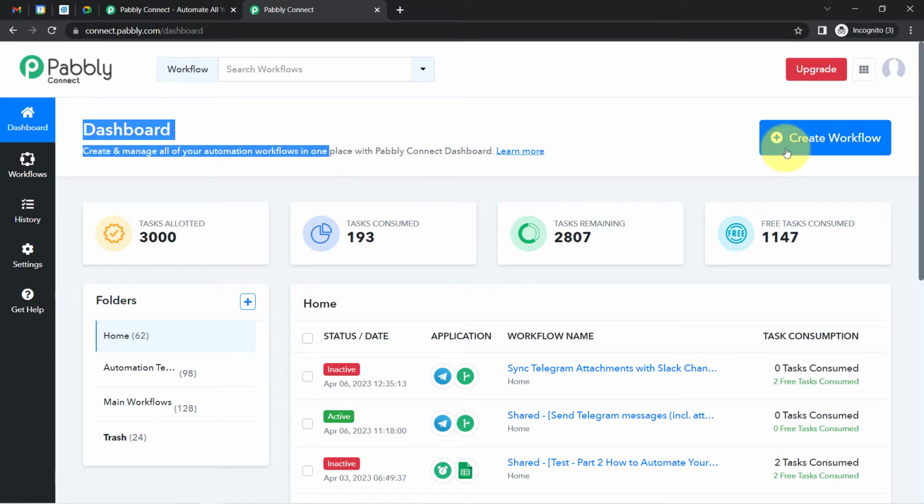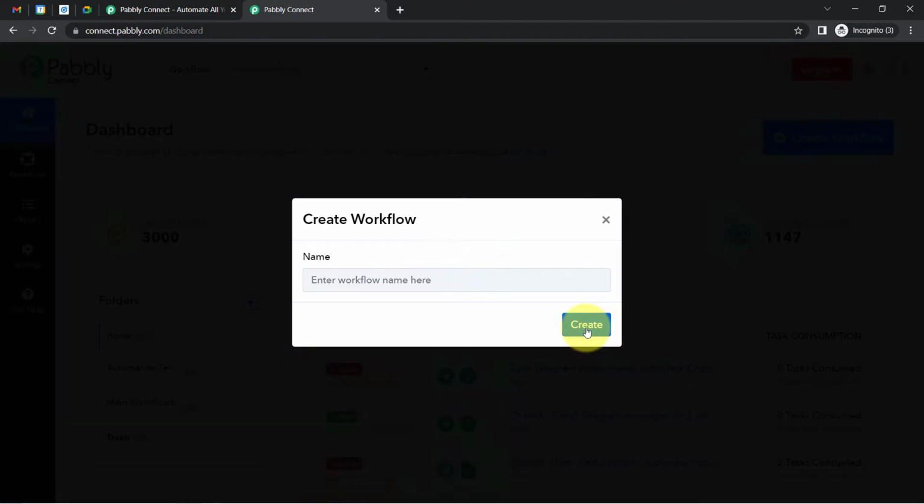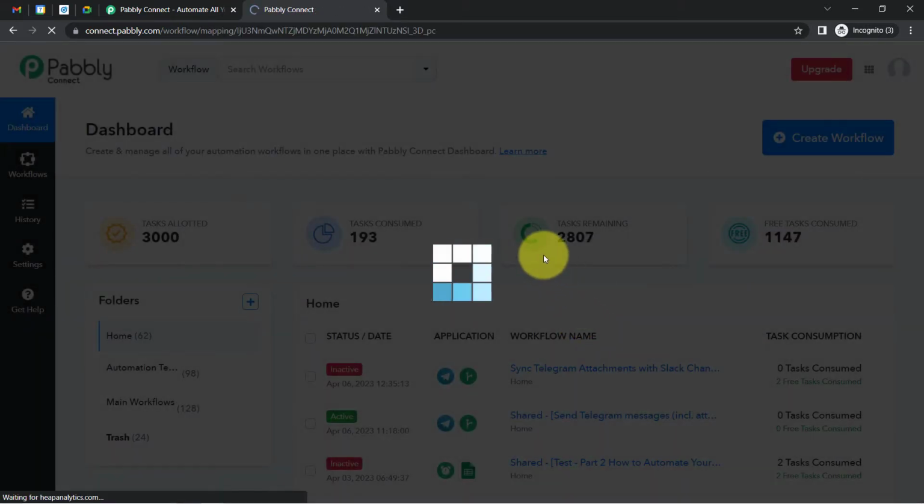Once you reach the dashboard, click on this blue button, that is create workflow, and provide any random name to your workflow, to your automation. Okay, so I have provided the name as when new lead is arrived, schedule meeting in Google Meet. Okay, now click on create, and then you will find 2 boxes in front of you.